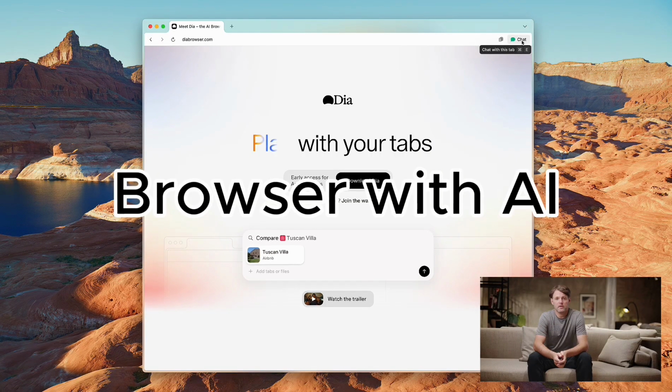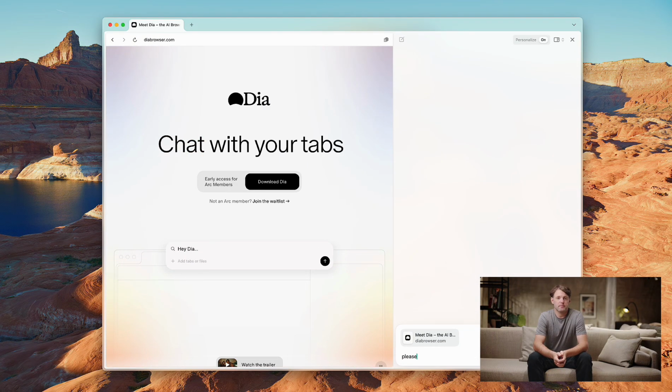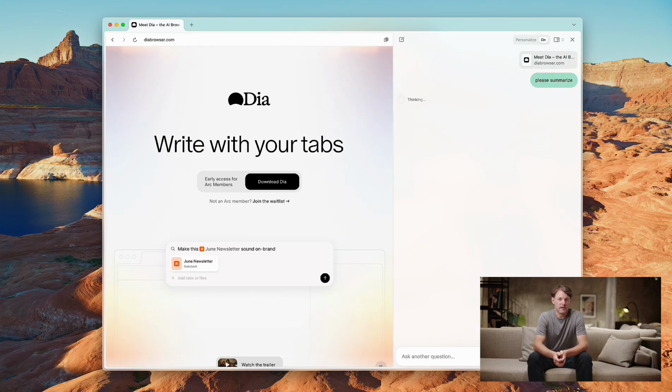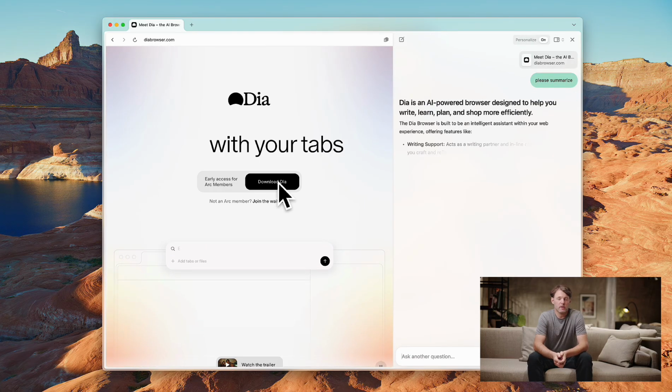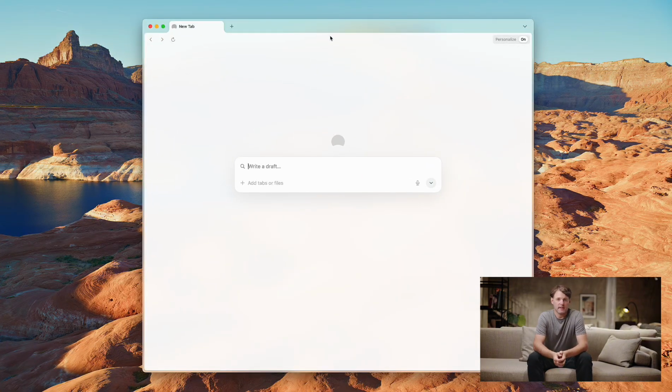Today we will take a look at a new browser like Google Chrome, but with AI, ChatGPT, that you can chat with whatever is on the screen. Here I'm gonna put, please summarize nothing else, because part of the context is already the window here. And there you go. Okay, today I'm gonna show you a new browser called Dia.